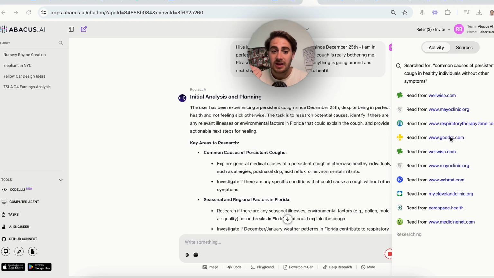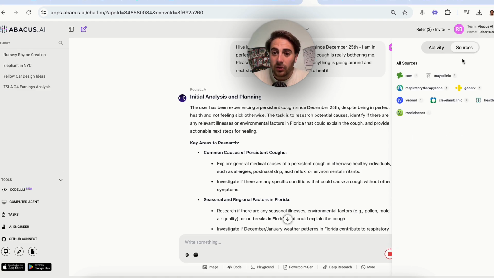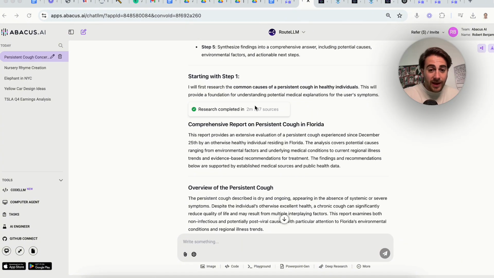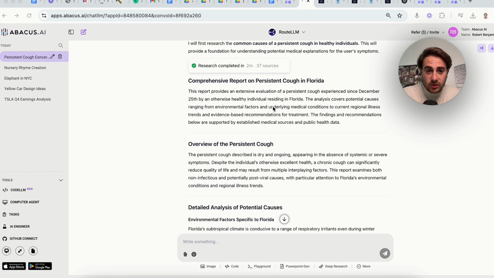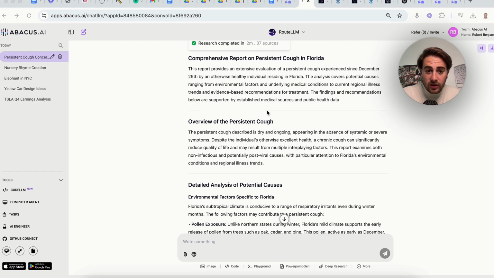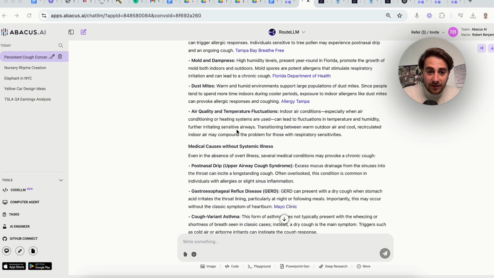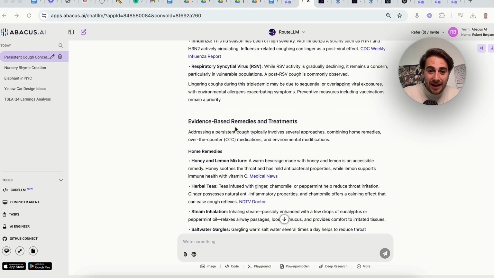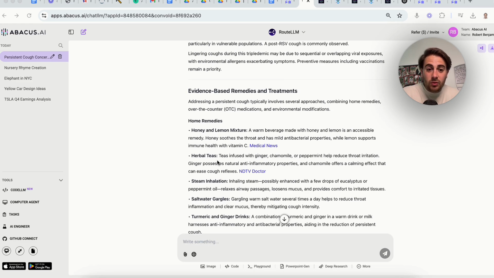Now it's going through these, it's researching them, and it is going to tell me about its findings, and I can come into all these different sources right here to see what it's citing. And also at the bottom here, it's going through each step, and it's telling me what it is currently doing. That research is in progress, and it's up to 20 sources right now. Okay, so as we can see here, this literally went through and did research for 2 minutes, went through 37 sources, gave me a comprehensive report, an overview, a detailed analysis, like a bunch of different things that could be wrong, and then it gave me evidence-based remedies that I could do from home.